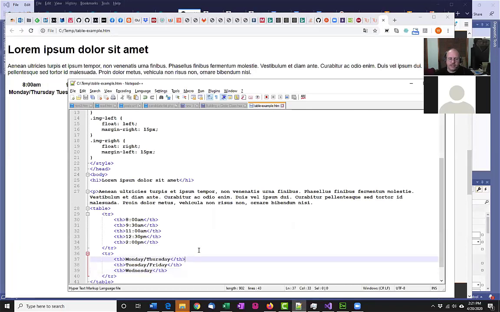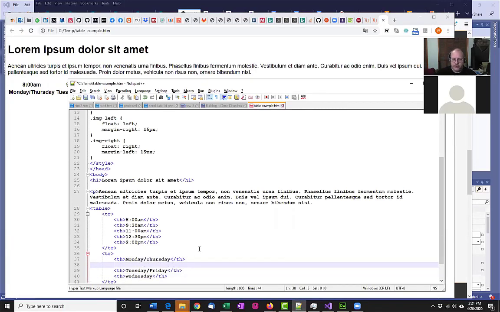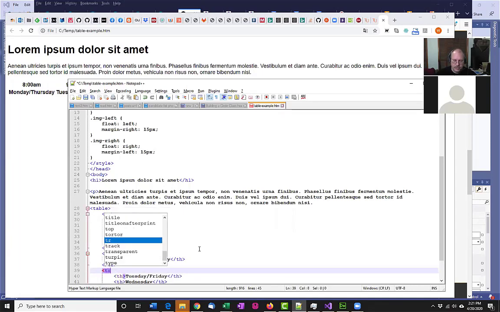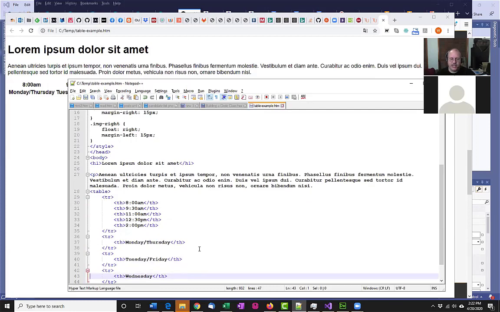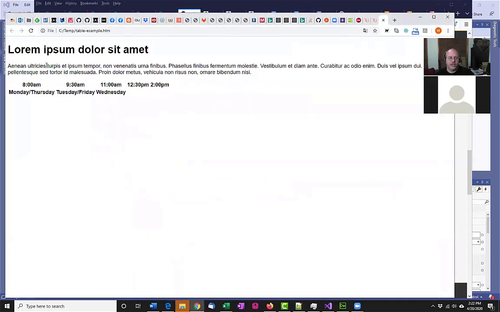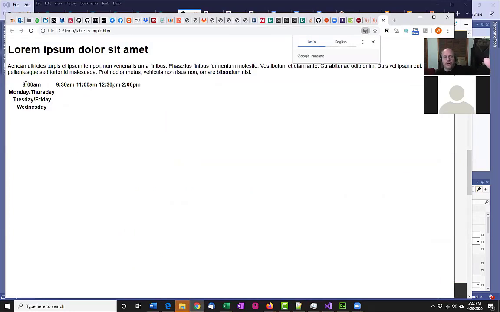So what I'm going to do is I'm going to come down here, and after Monday, Thursday, I'll put a closing TR tag and then do a new opening TR tag. And the magic of copy and paste, I'll do that after Tuesday and Friday as well. So now I have columns of information and I have rows of information when I reload. So there still is one error, and this one is now more obvious now that we fixed this issue.